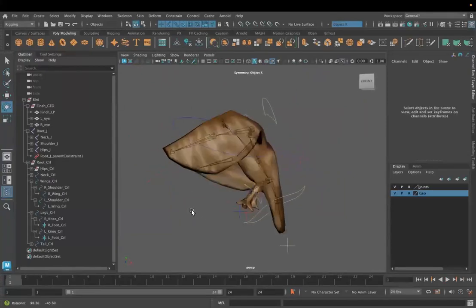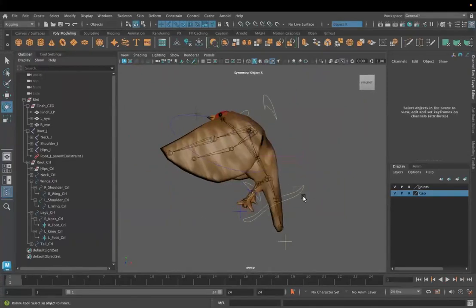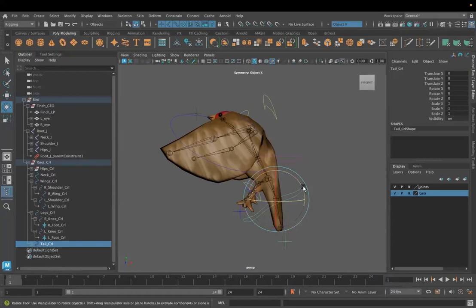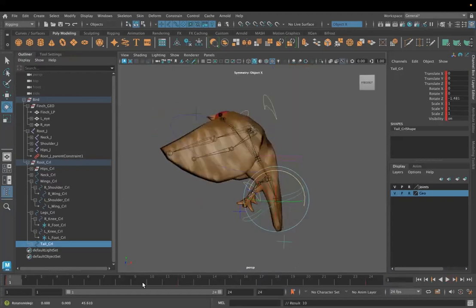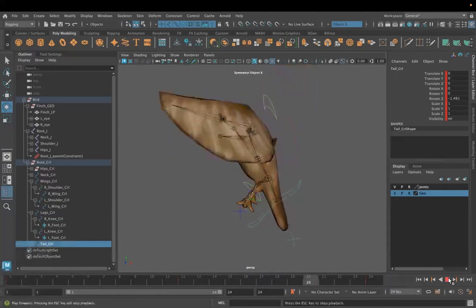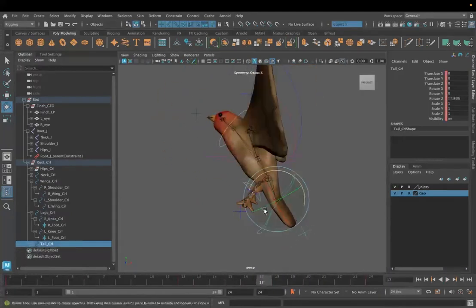The tail has its own controller here. And so when the wings are down, maybe the tail is down. And so I'll set a key, and then somewhere in the middle, I will change that key and set that key. So let's see what this looks like. Right, maybe something like that.